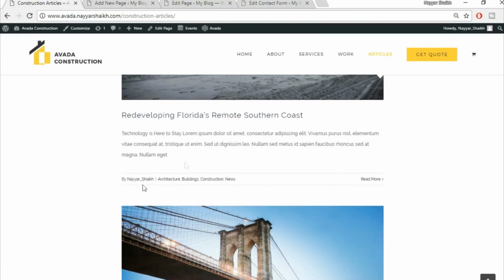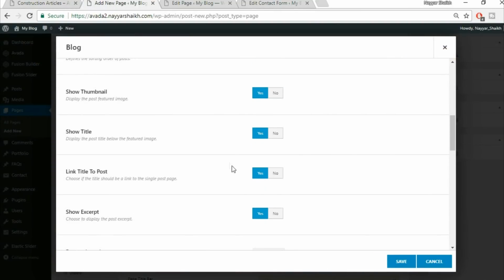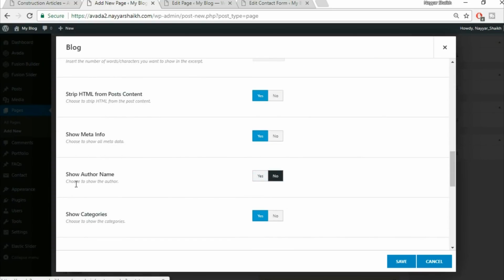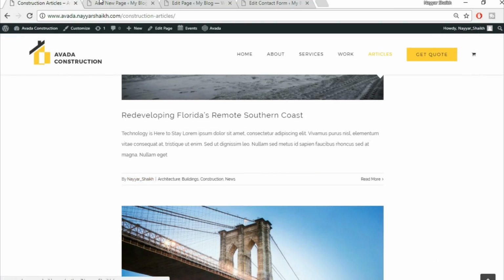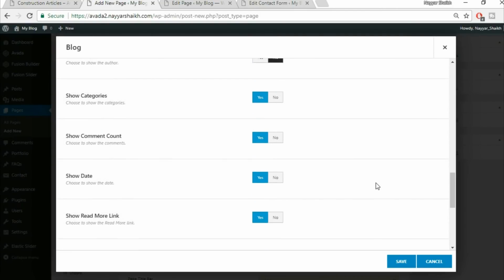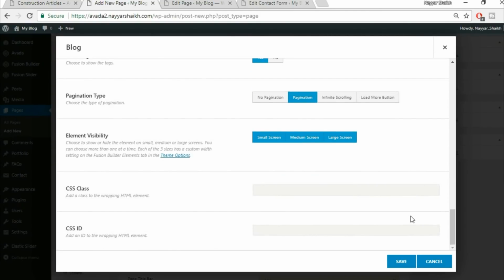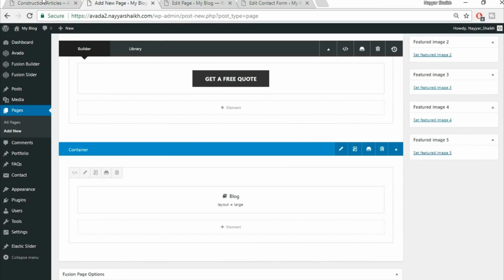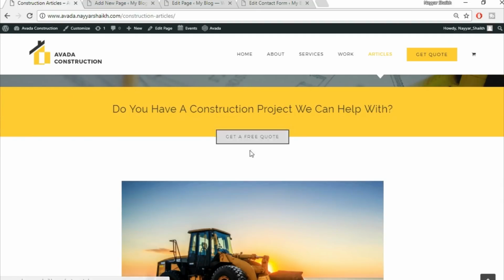As you can see, this is the excerpt, this is the author, these are different tags, this is the read more text. Okay, so you can select accordingly whatever you want. If suppose this is the author name Nayyar Sheikh, if you don't want this, just make this no, and that will be done. Okay, fine, everything looks fine. Just click on save.